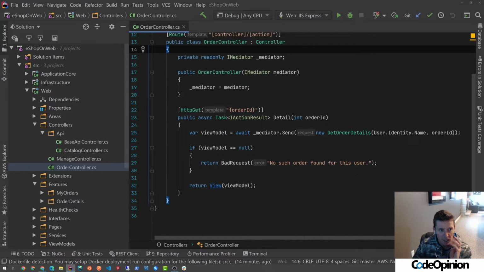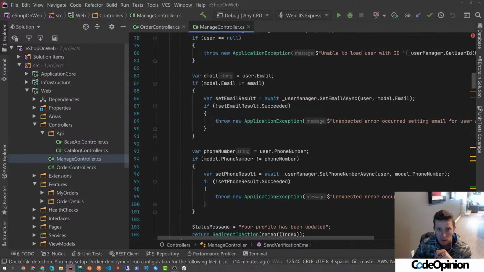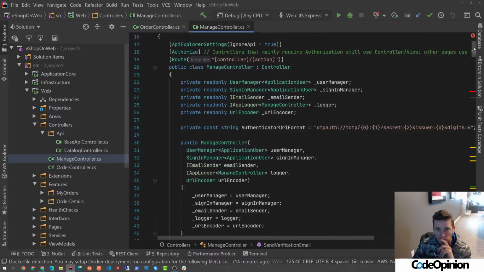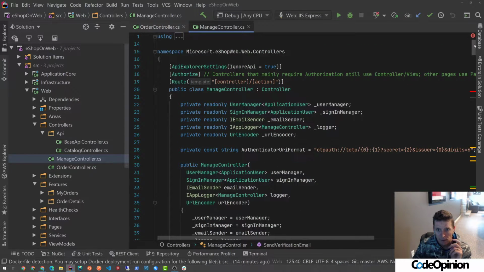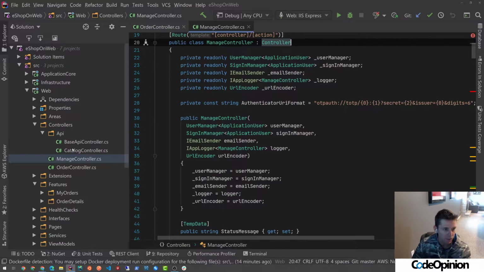So this was for the order details. This manage controller was who knows what. I will say, if you can see these, this was already done in this project, this features folder of my orders and order details. I would much prefer having names mean something. What the heck is manage, like a manage controller? Looking at this just via the solution explorer, I have no idea what this is.